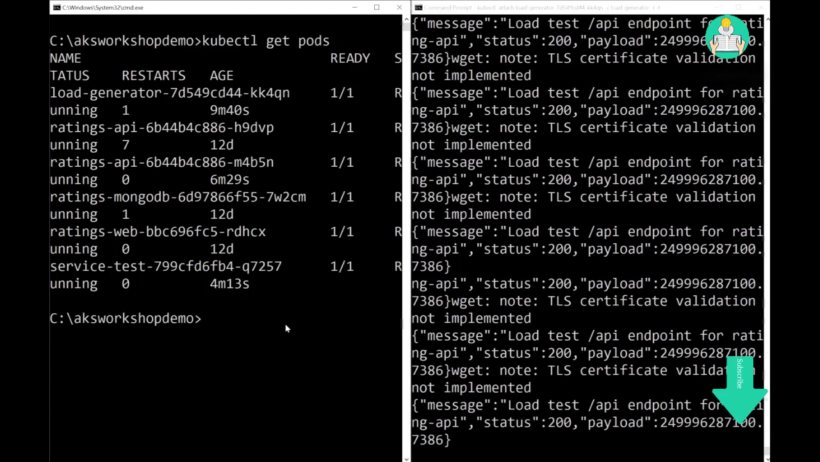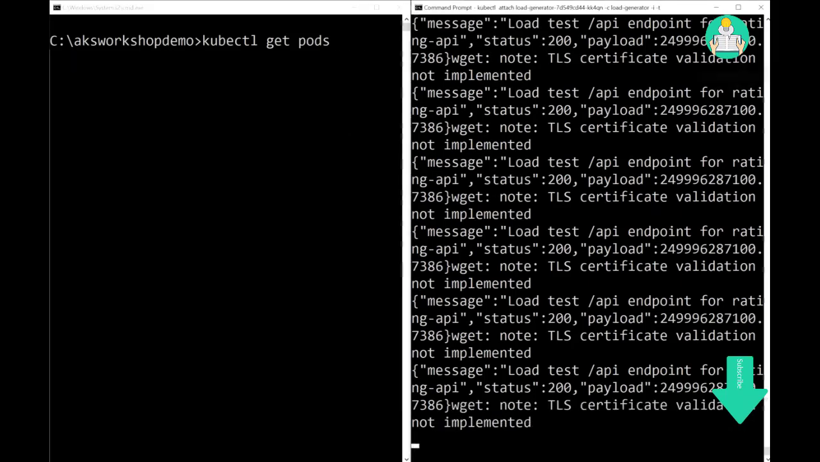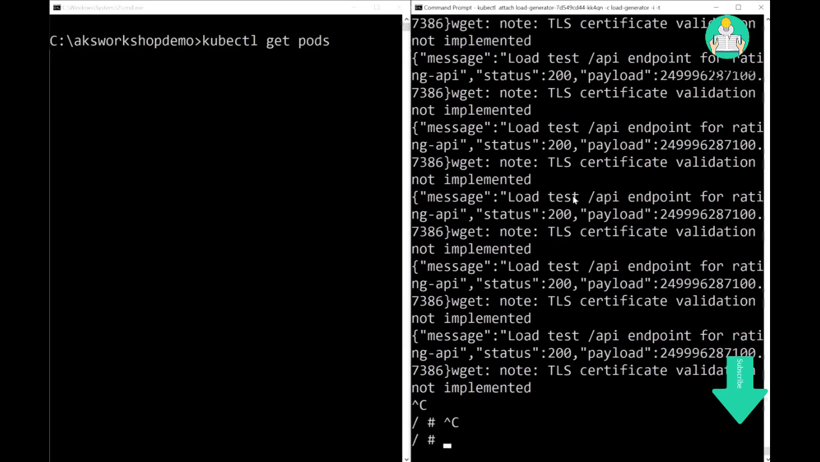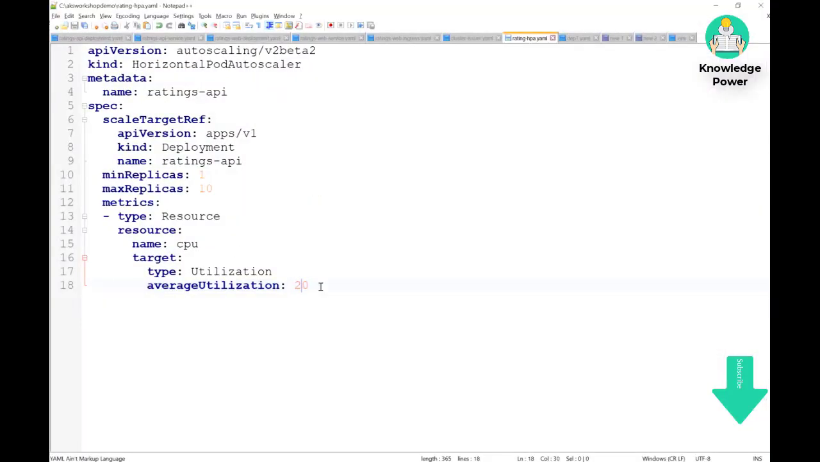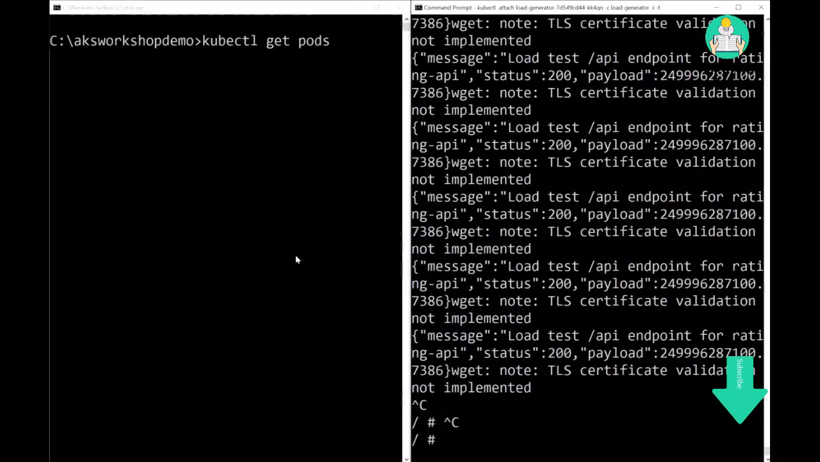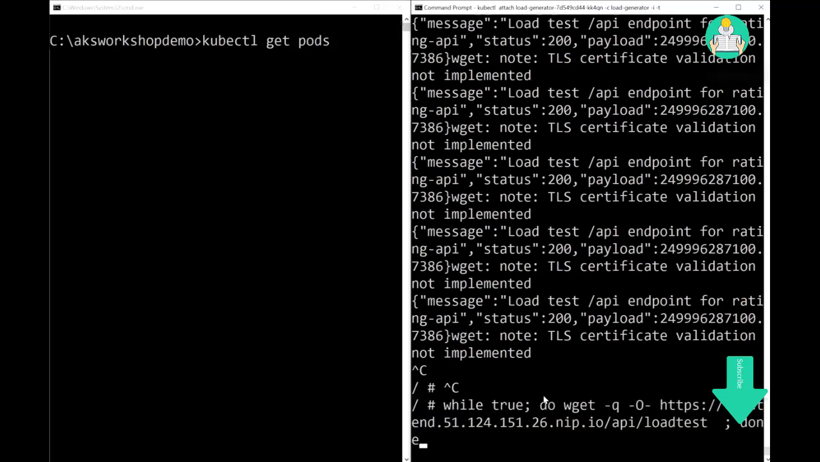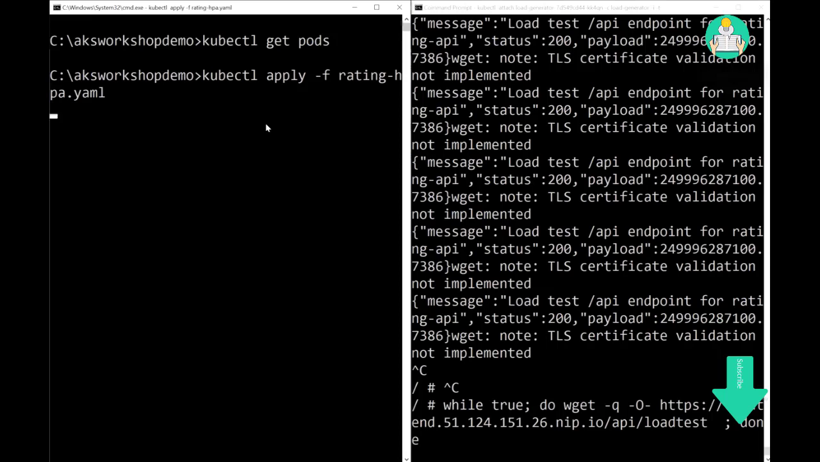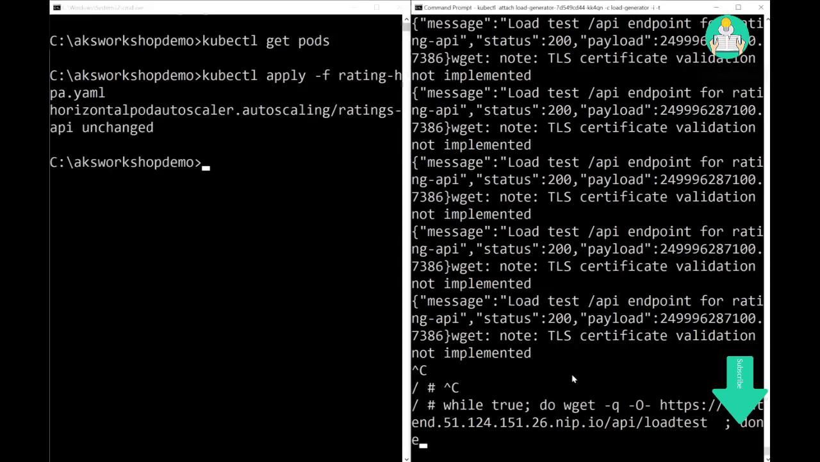So I will pause the video and come back when it's working. Maybe let's make a small trick for the sake of this demo. Let's make it a little bit smaller. Before it was 30, now I do it 20% to make it scale up and down faster. And what I will need to do here is kubectl apply this configuration, and once it's done I can already start this one.